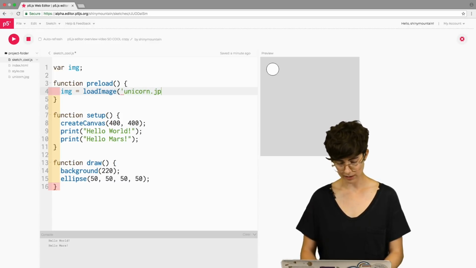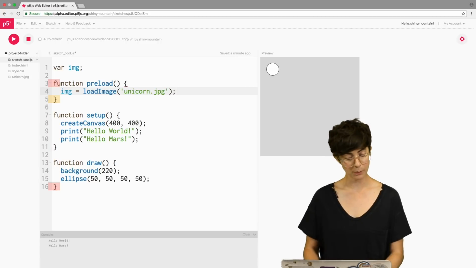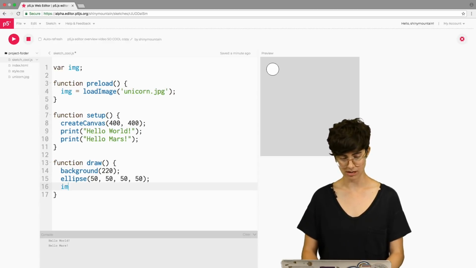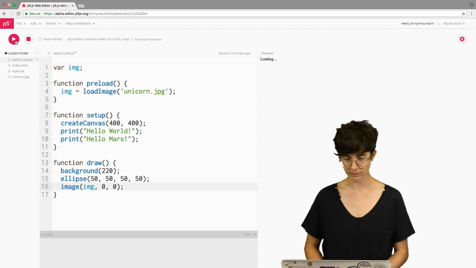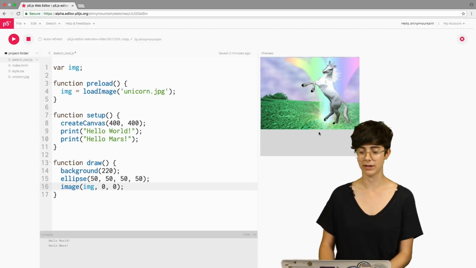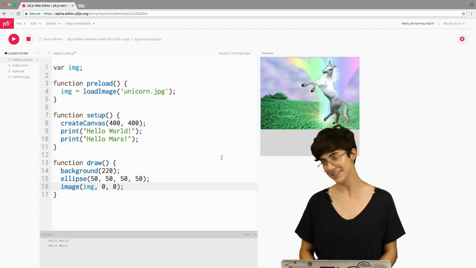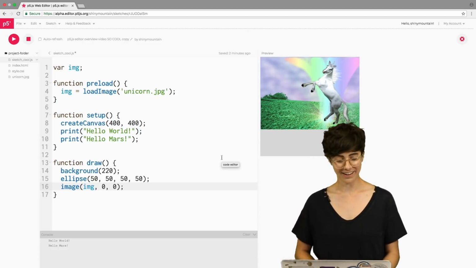This works exactly like the file browser on your computer. Just put the name since it's in the root of the folder. And then in draw, you would use the p5 function image, the name of the image and the position, right? 0, 0. And then our unicorn appears. It's kind of off because the size of our canvas is weird, but it's there and we can use it.